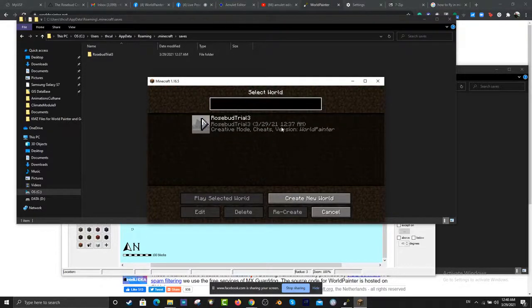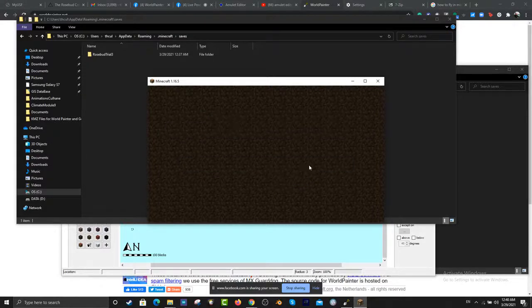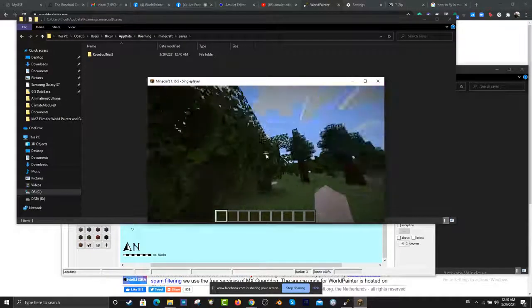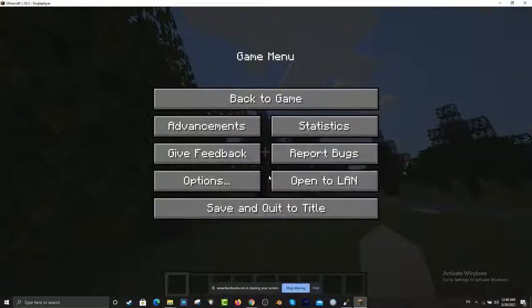Here's my Rosebud Trial 3 version WorldPainter, and it's in creative mode. It tells me I created it on the 29th of March of 2021 at 12:37 a.m. I select that, and I say I know what I'm doing. And it will load. This is the exciting moment of truth. And voila. You should increase the size of this.